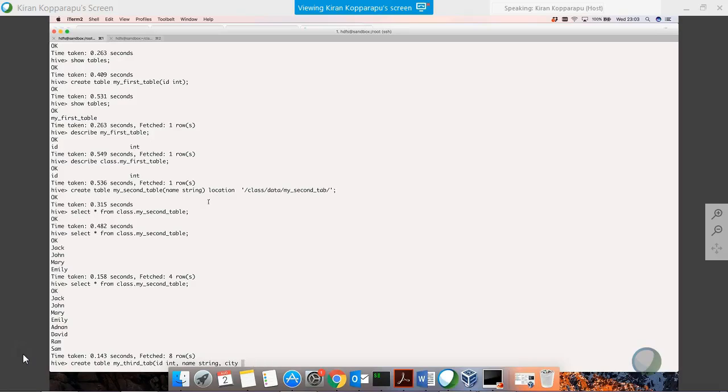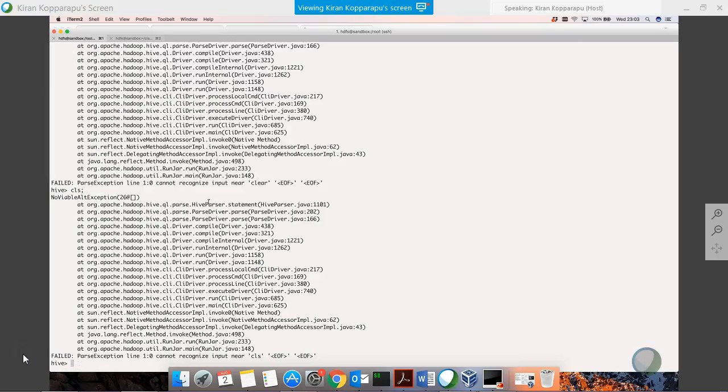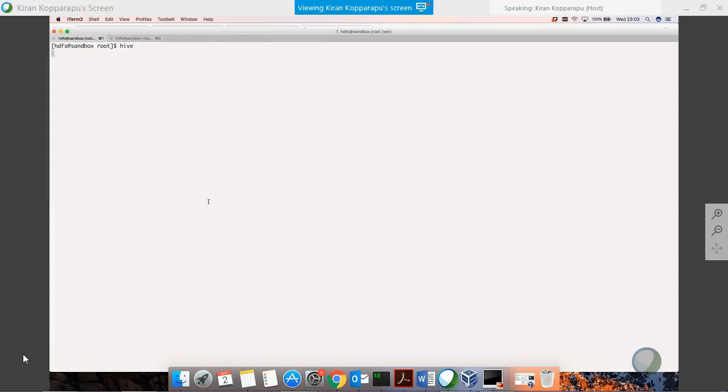Maybe it makes sense if it is at the top. Let me do that. Let me try if clear is working. No, there is a request to implement clear in the Hive prompt, but it looks like it has not been implemented. Let me start the prompt again so that you can see that very clearly.